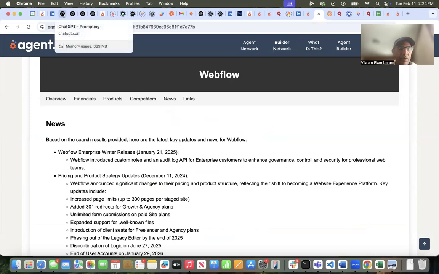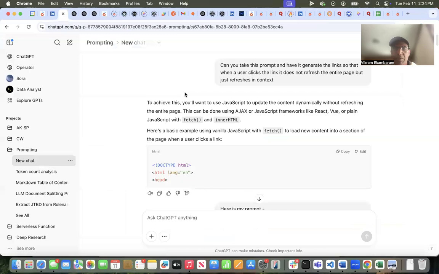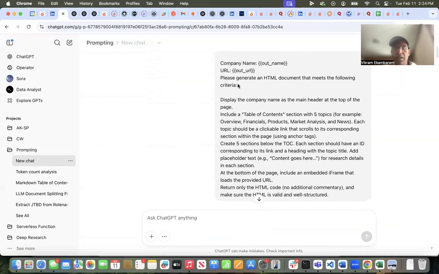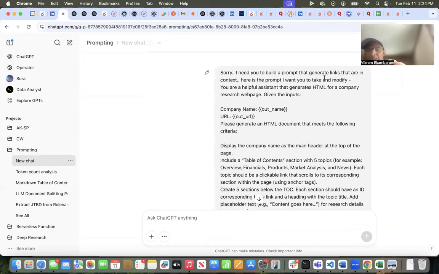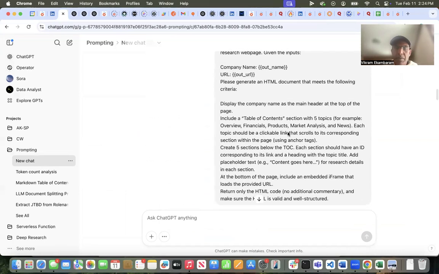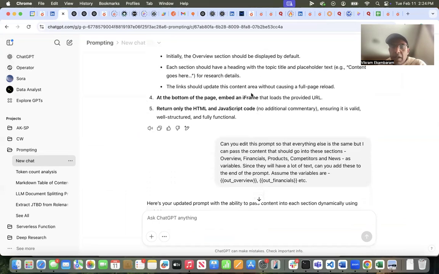And if you want to know the prompt that I used, it took some time, but basically I said, I'm passing you this stuff, I need you to build a prompt that generates links that are in context. Here's the prompt, blah, blah, blah. And it generates a prompt for you. So not much to it.